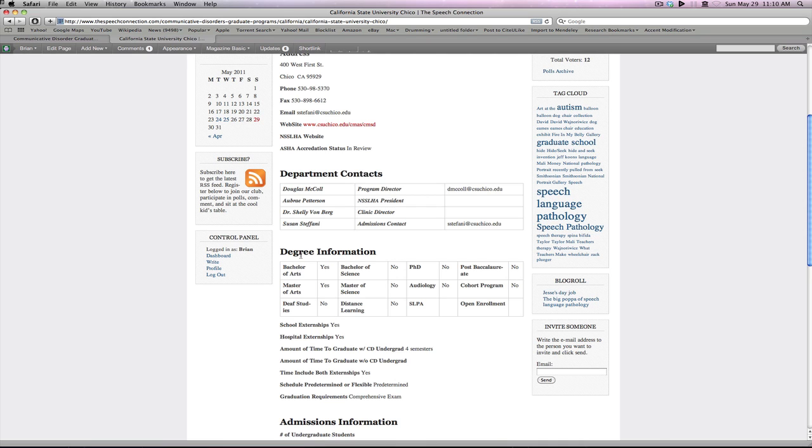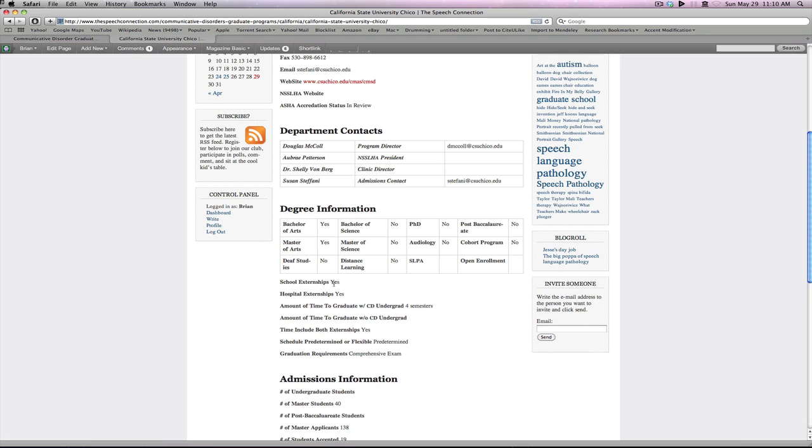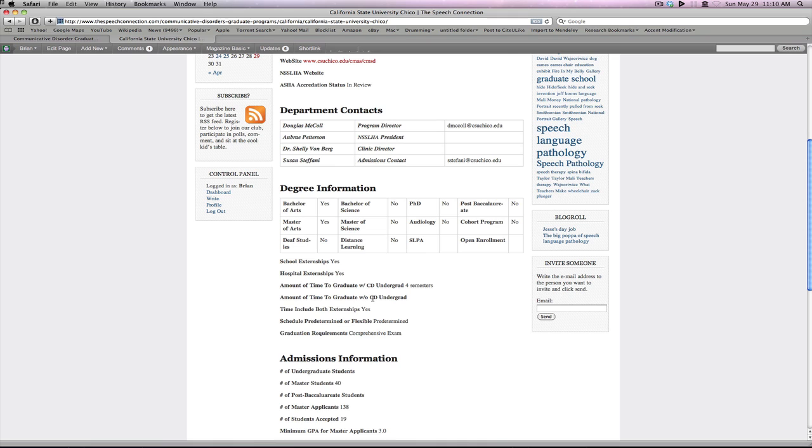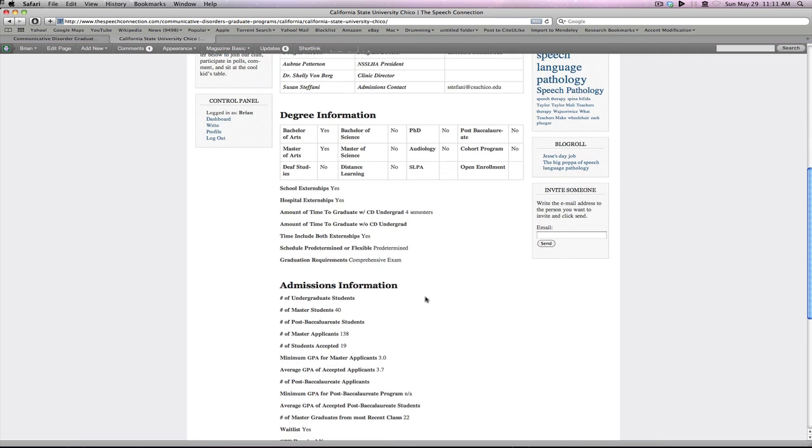So, as you can see here, Cal State Chico has a Bachelor of Arts program and a Master of Arts program, but doesn't have any of these other programs. And you scroll down here, do they offer school externships, hospital externships, etc. So, on the left-hand side is what information we have, and on the right-hand side, if there's something there, it means we have that information. If you scroll down here, amount of time to graduate without a communicative disorders undergraduate degree, we don't have anything there. And that's because we don't have that information.